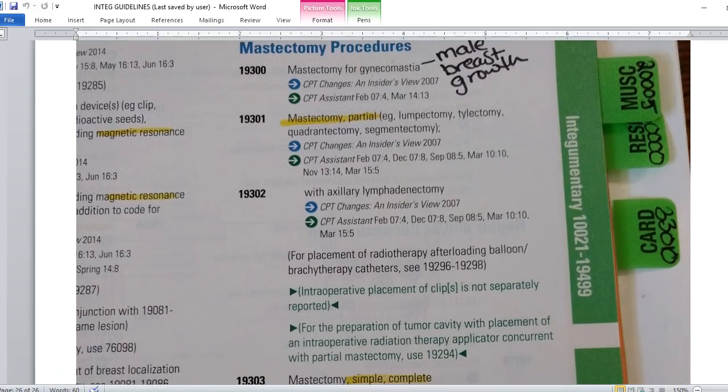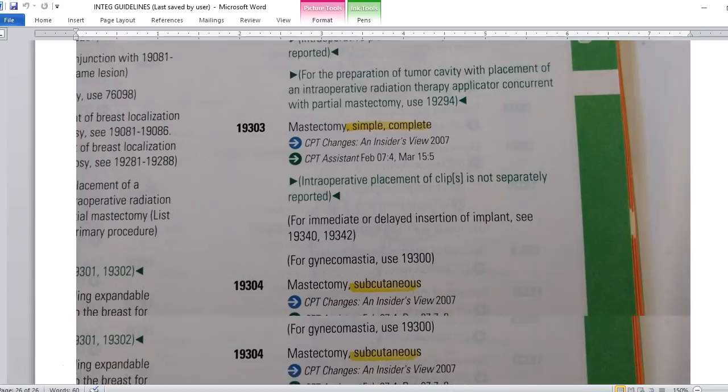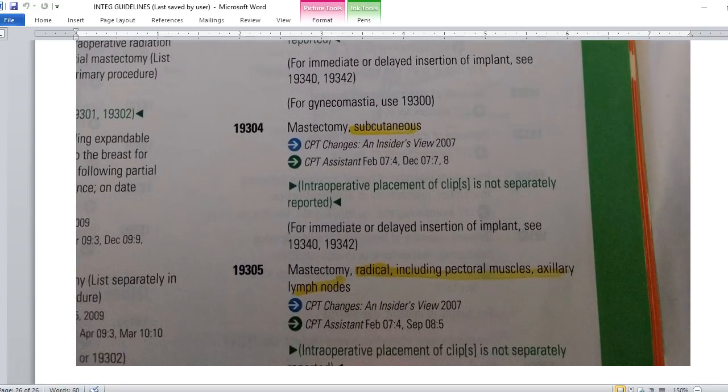So again, we've got our partial versus our simple complete versus our subcutaneous versus our radical. And again, remember the word radical, and this goes for the entire surgical code book. We're always removing surrounding tissue and lymph nodes. In this case, it's pectoral muscles and axillary lymph nodes. So if you're looking for a mastectomy, the easiest way to look is under mastectomy. For most of these other procedures, the main term of breast is always a good one, or the type of surgery like a repair, and then the word breast.